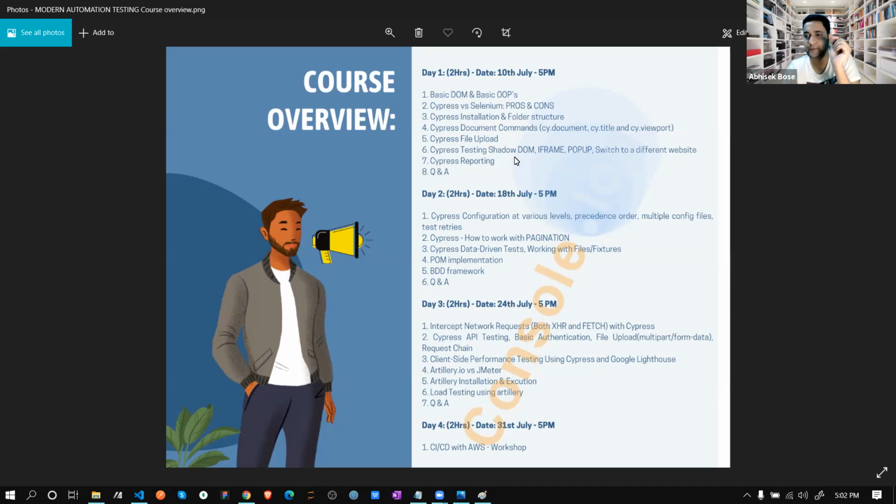Remember, we click on a button and another section automatically opens; that we call Shadow DOM. Then we saw Mocha and some reporting, correct? Then we saw the precedence of the config file, like multiple config files, and by default Cypress picks them up. Then how you can include it at the level of your describe or it, so how things are actually changing.